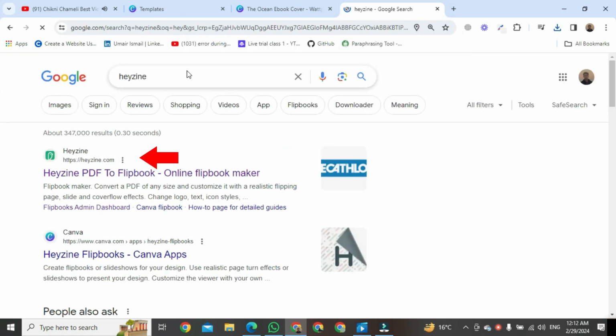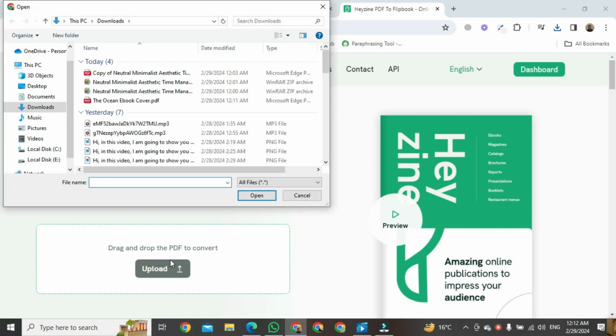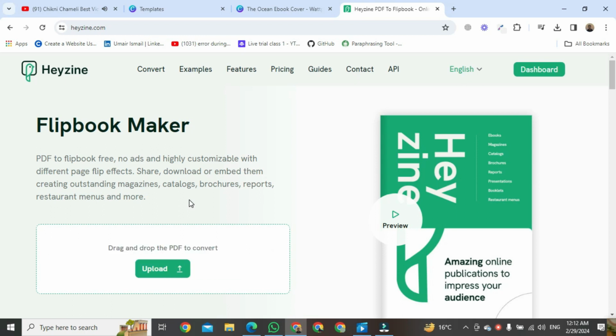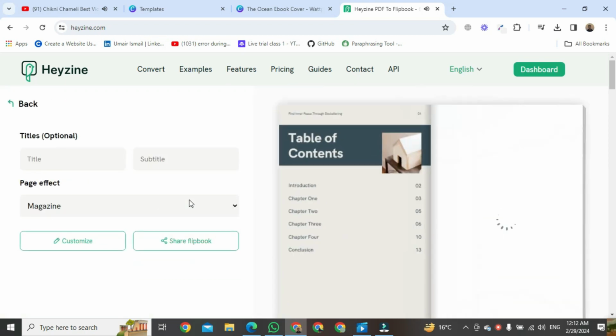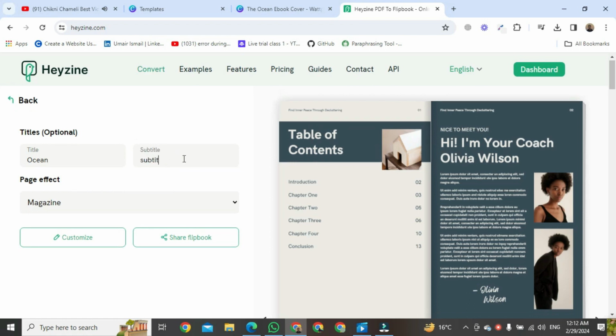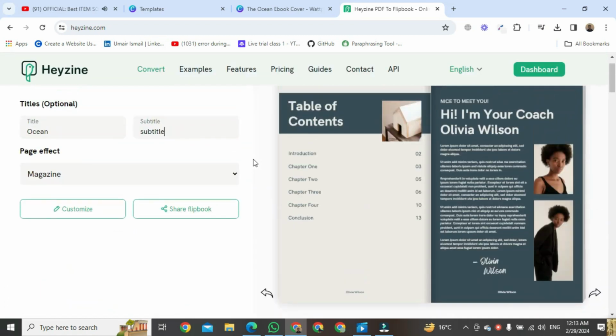Click on the first link. Once it's open, click on Upload and upload your PDF. Right here, go to the left side and type the title of that book. And then, now you can see your flipbook is ready. Let's try it.